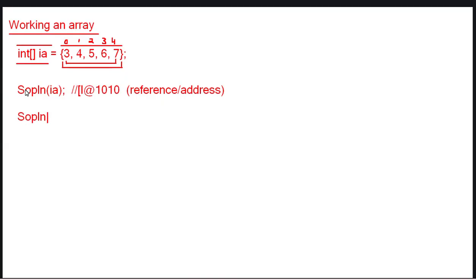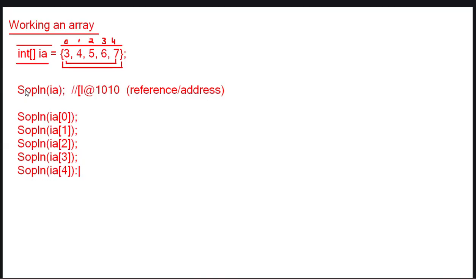I don't want the reference. I want to print values. Then what do you write? IA of index number. First value, System.out.println. IA of second value, System.out.println of IA of next value, System.out.println of IA of next value, System.out.println of IA of last value. Okay, tell me, what is the first index number? 0. What is the last index number? Number of values minus 1. Number of values 5, minus 1, 4.